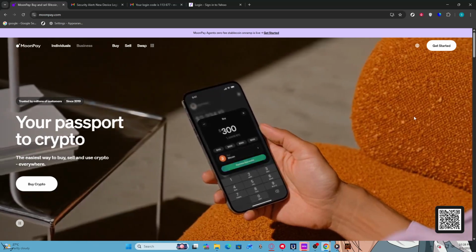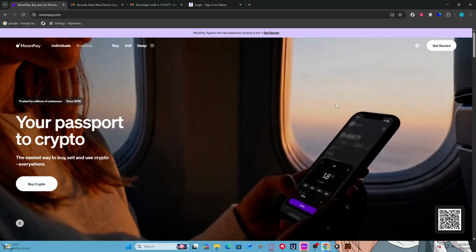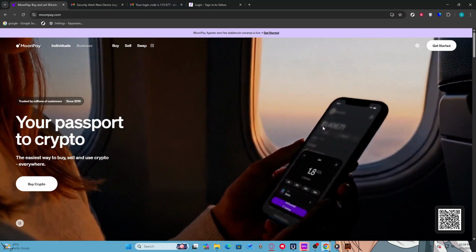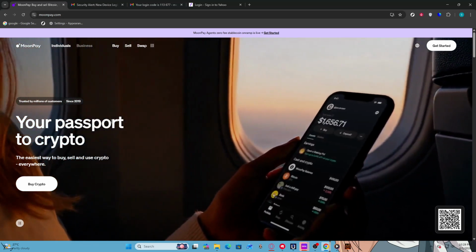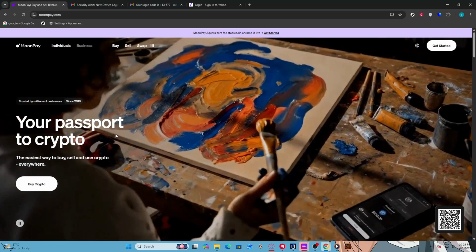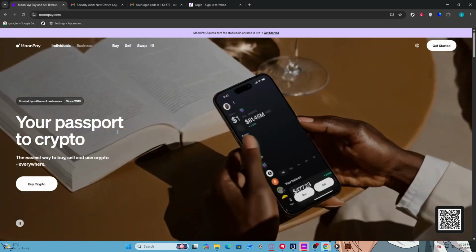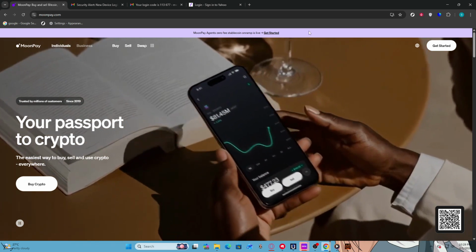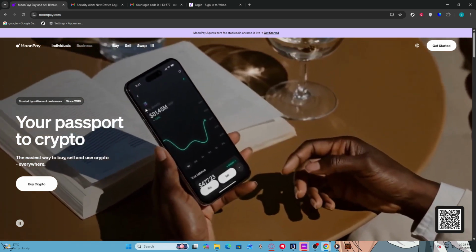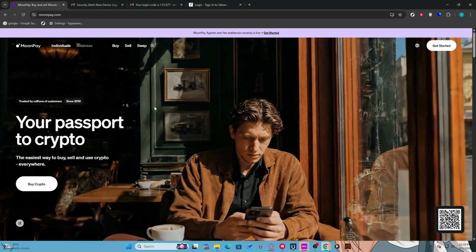In this video, you'll learn how to troubleshoot and resolve issues when the Moonpay app is not functioning properly. This guide provides a step-by-step process to help you clear your browser's cache and data, which can often resolve app-related problems. Start by opening your preferred web browser. For this tutorial, we will use Google Chrome as an example.